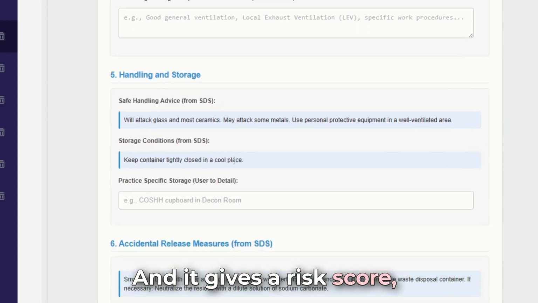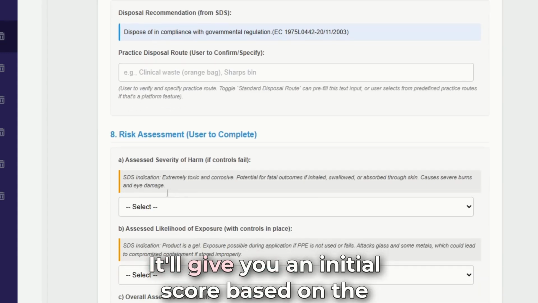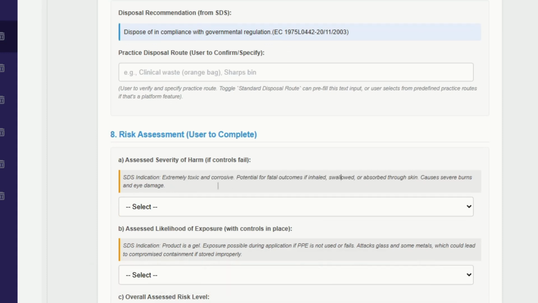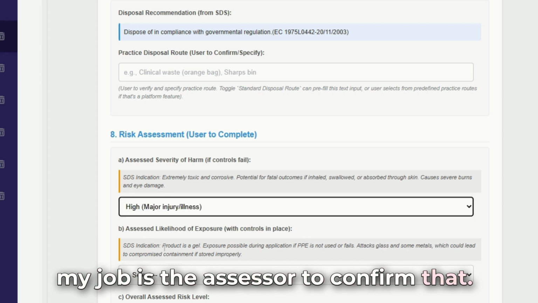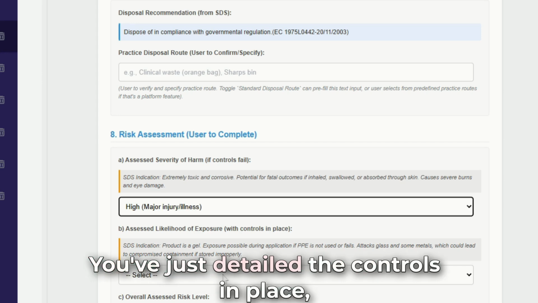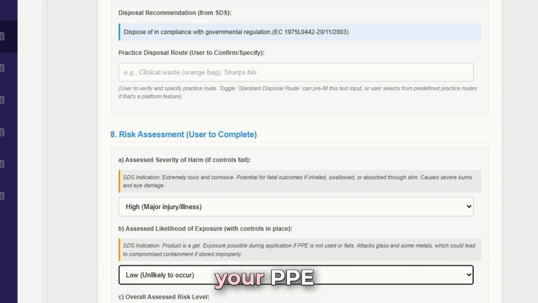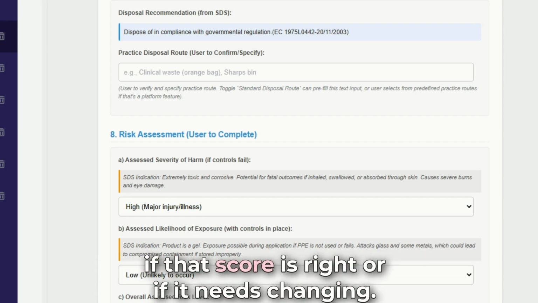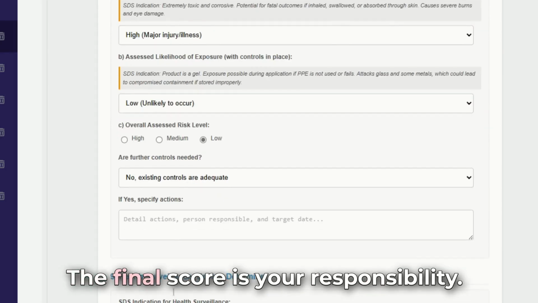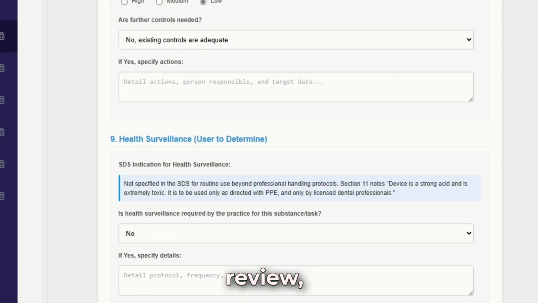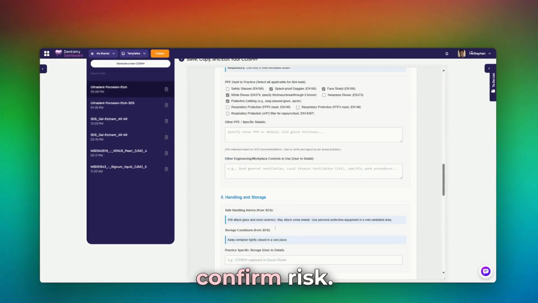And it gives a risk score, too. It does, yeah. It'll give you an initial score based on the hazard data in a standard matrix. But again, it's my job as the assessor to confirm that. Absolutely. You look at the hazards, the exposure potential you've just detailed, the controls in place, your PPE, and you use your professional judgment to decide if that score is right or if it needs changing. The final score is your responsibility.